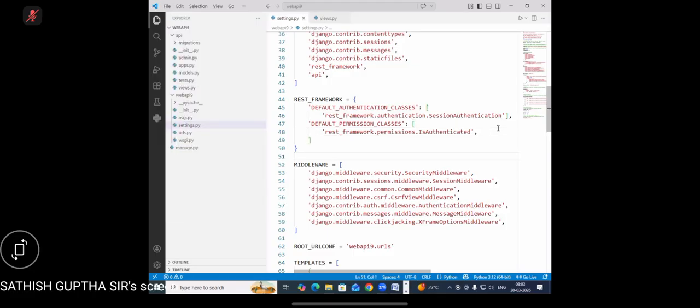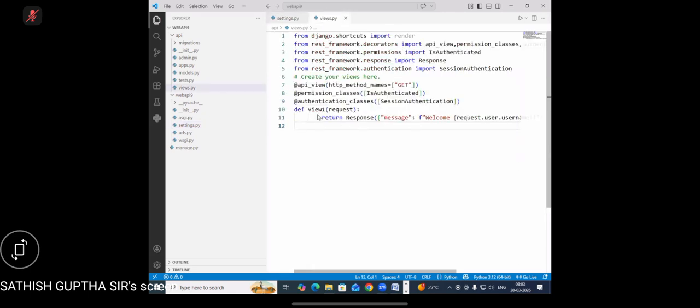Okay, right? So this configuration has to be done and go to the views. And this is a view which you are trying to access. But in order to access this endpoint, first the user must be authenticated. If the user is not authenticated, then it is not allowed to access this endpoint. Okay, what you do is do the migrations.